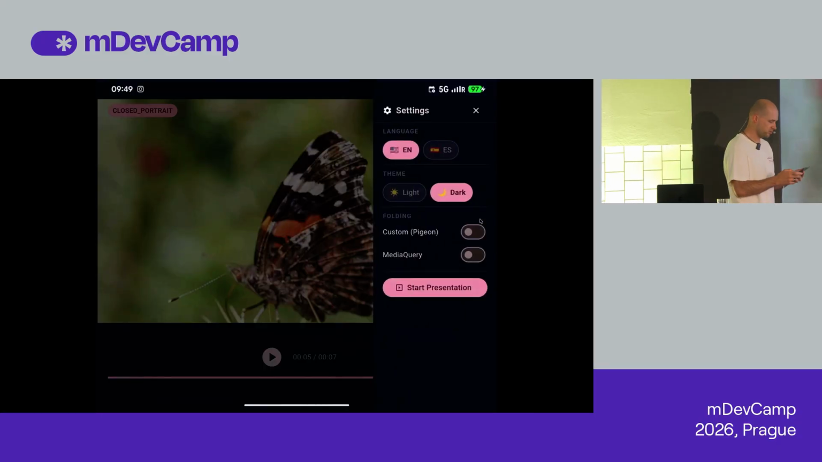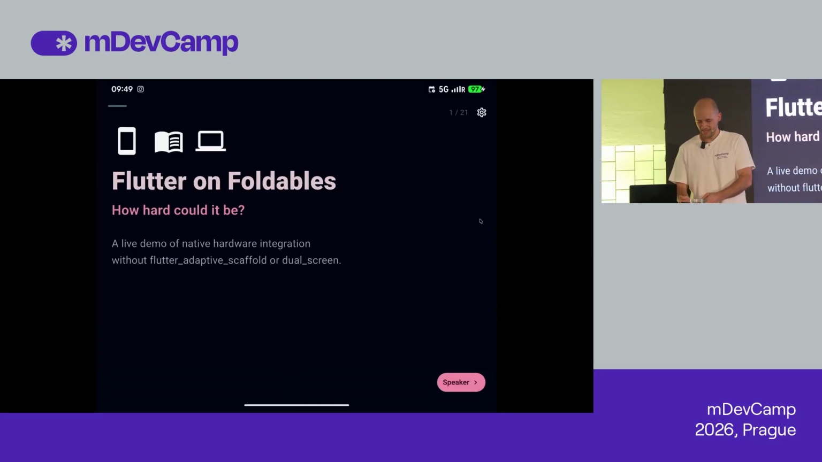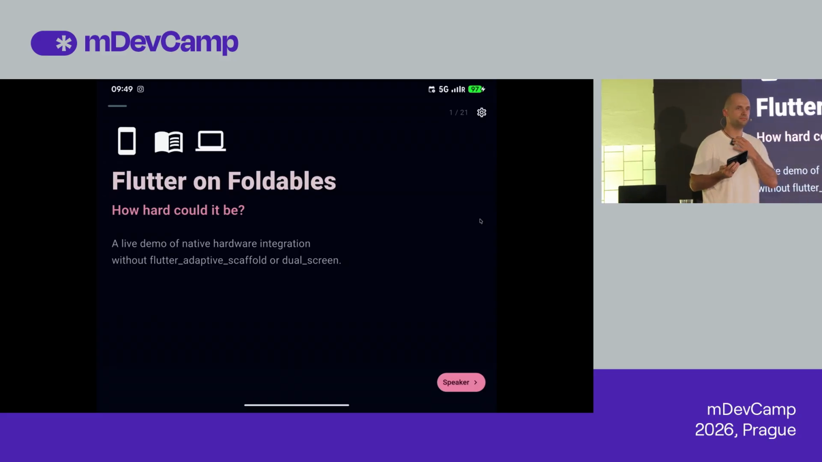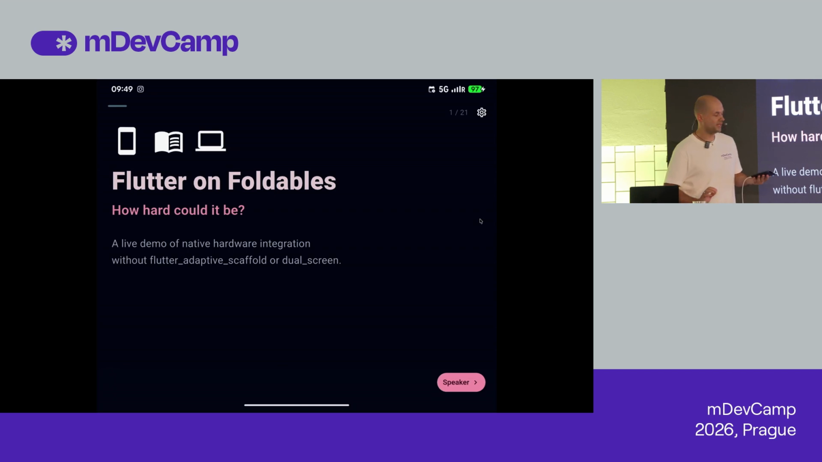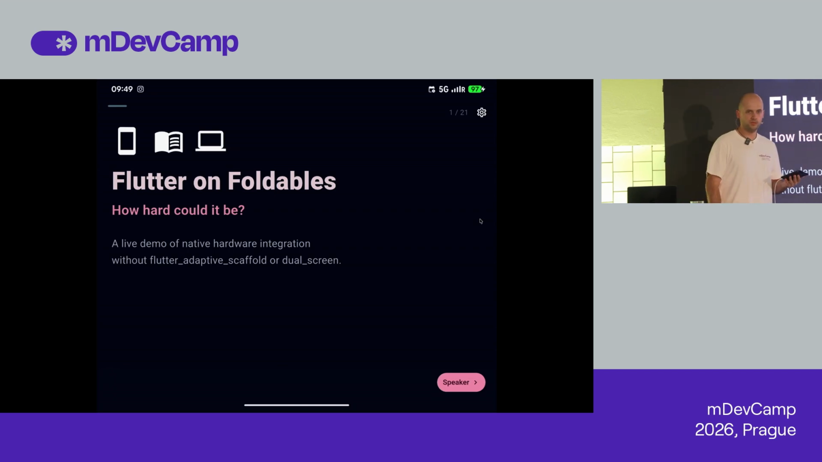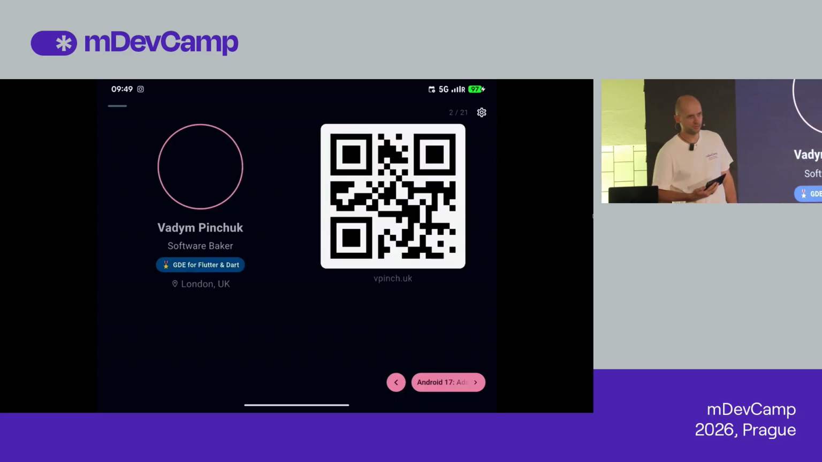So let's start our presentation just here. Flutter on foldables and how hard it could be. I try not to touch this one. I have a spoiler for you, but I'm not going to spoil anything. It could be both ways, hard and not really.